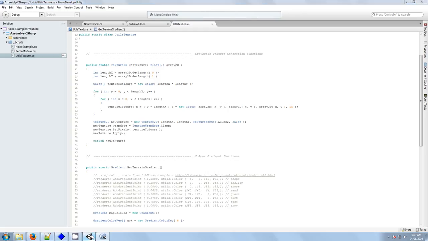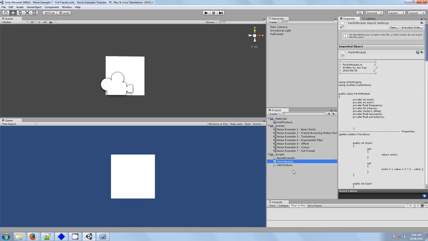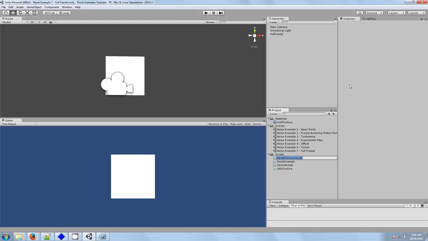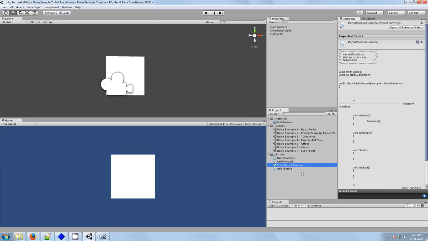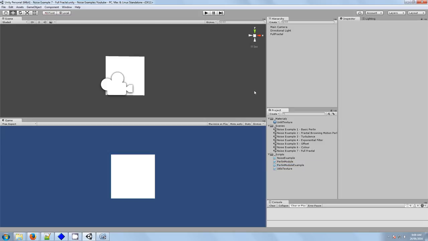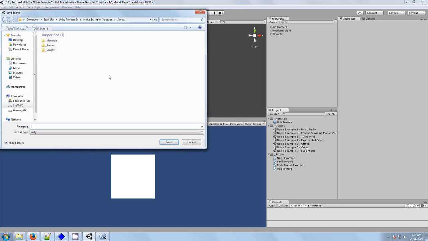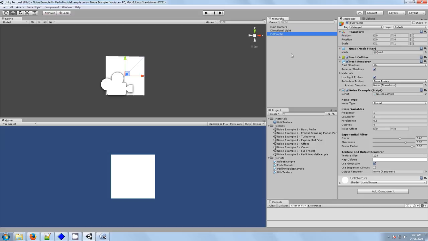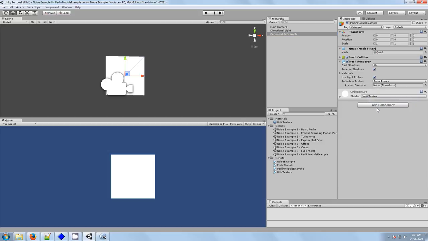Okay, so now finally we can test this Perlin module. Let's create a new script. Such a great naming convention. Let's put all this in a new scene. Get rid of that script.